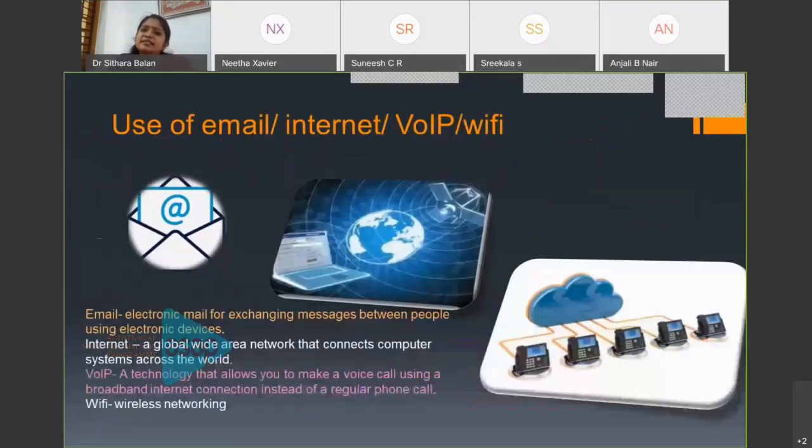Use of emails, internet, and Wi-Fi. We all know what exactly an email is, isn't it? Electronic means for exchanging messages between people using electronic devices. I would like the extension students to think back about the traditional communication method that we used for connecting the farmer in the community.